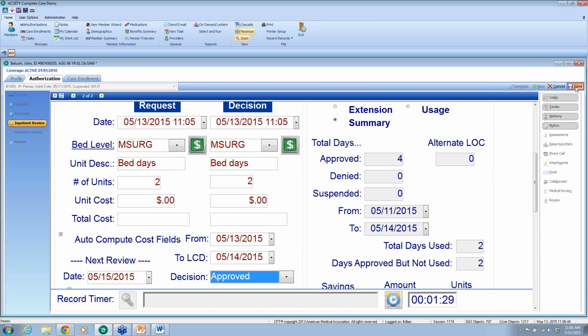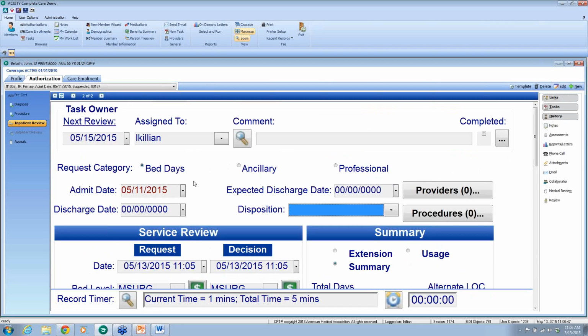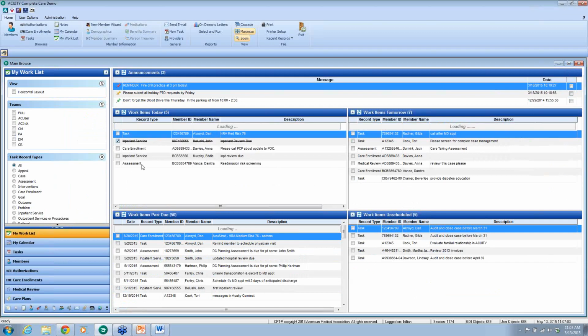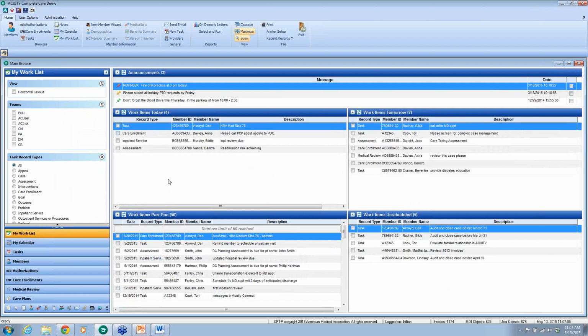Linda's now going to save this record and close Mr. Belushi's member record. And if she didn't check it as complete when she was in, she can check that particular task as complete now, and it will remove her from her work list. And the screen refreshes, and now she has 4 tasks due today.